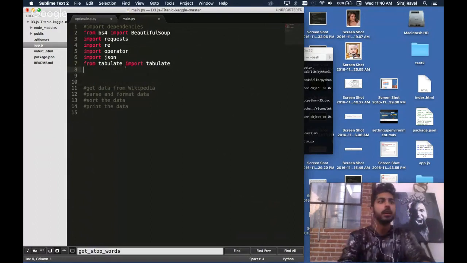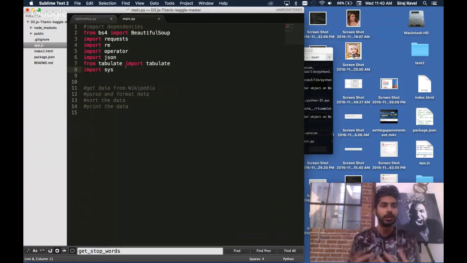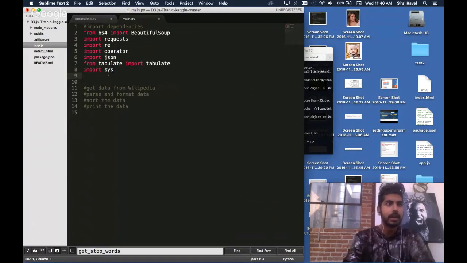And so now we're going to import sys, which is going to let us make system calls. Specifically here, it's going to let us get the user input, which is going to be the Wikipedia article that we want to get data from, right? Okay, so that's sys.